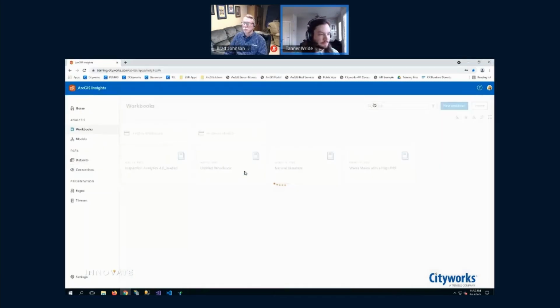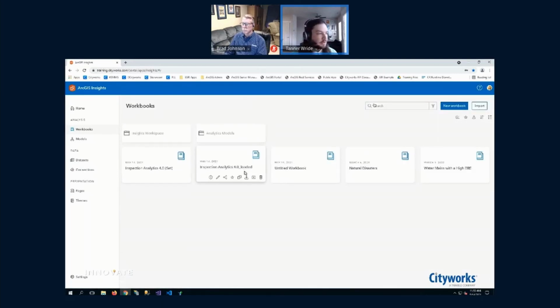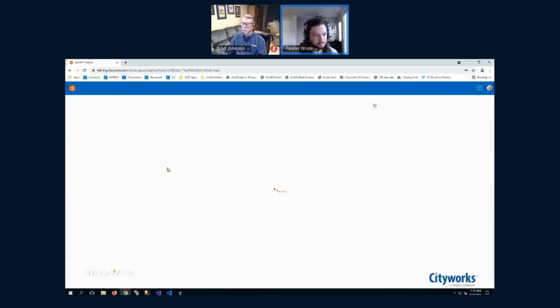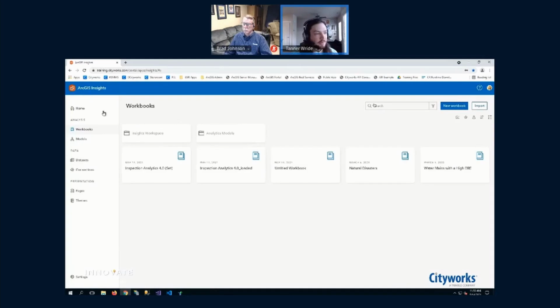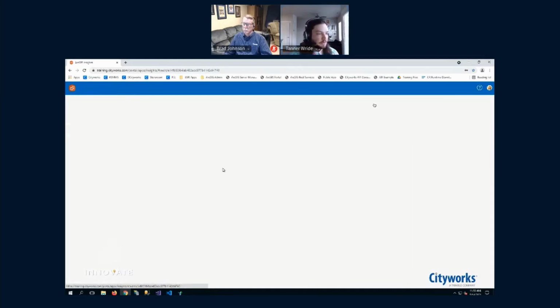I'll click open. Now this workbook is going to come with some sample data, so it'll take a second to load. It shows you how these workbooks are intended to be used and what they look like. So there it is, the Inspection Analytics. I'll open that up, and like I said, this is all being downloaded. It's being written to a data store, so it takes just a few seconds, but you can see all the pages are there. So for the purposes of this demo, let's hop back into an Inspection Analytics that's loaded here.